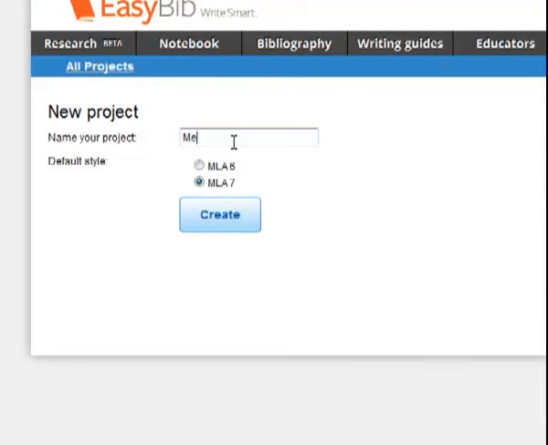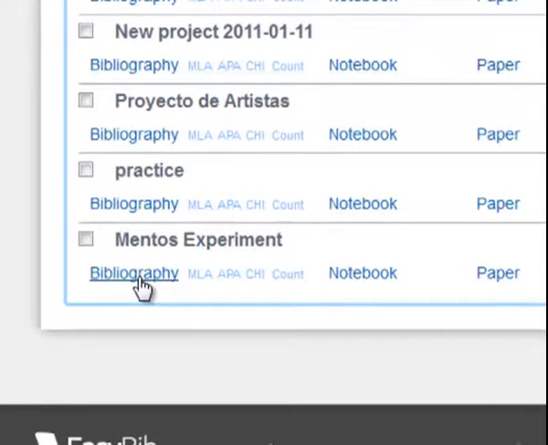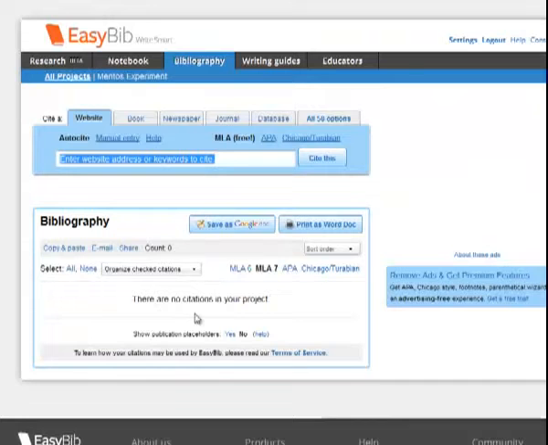And I'm going to call this Mentos Experiment. I'm going to keep it MLA 7 and click the Create button. Now that I have all my projects listed, I need to just go in and work on the bibliography. Alright, right now I have no citations, I'm just getting started from scratch. So the first thing I'm going to do is cite the book that we used.